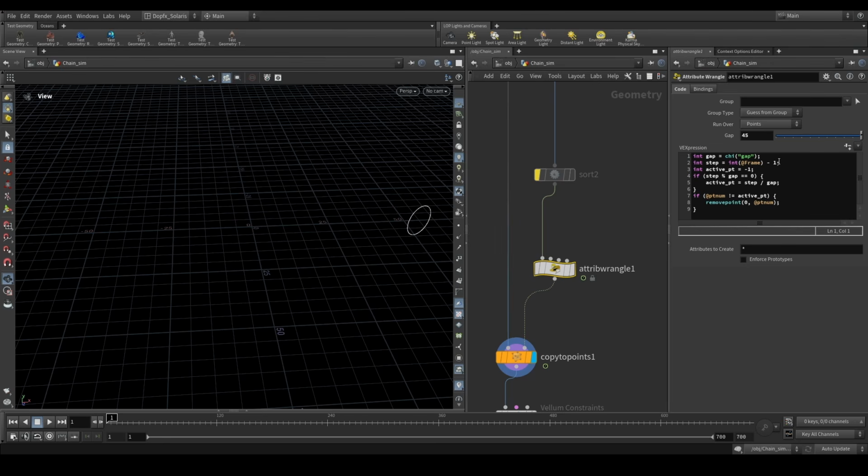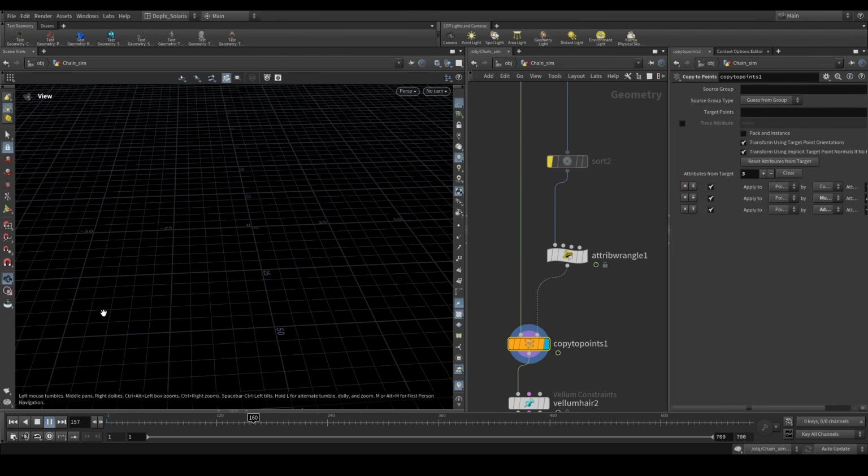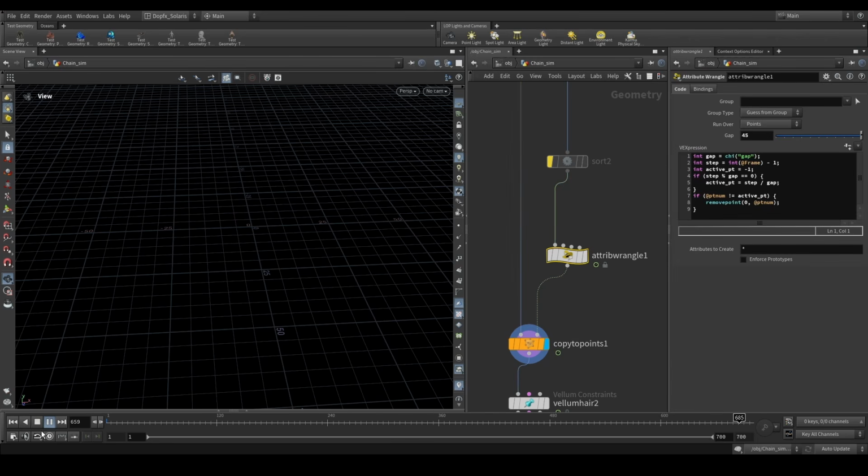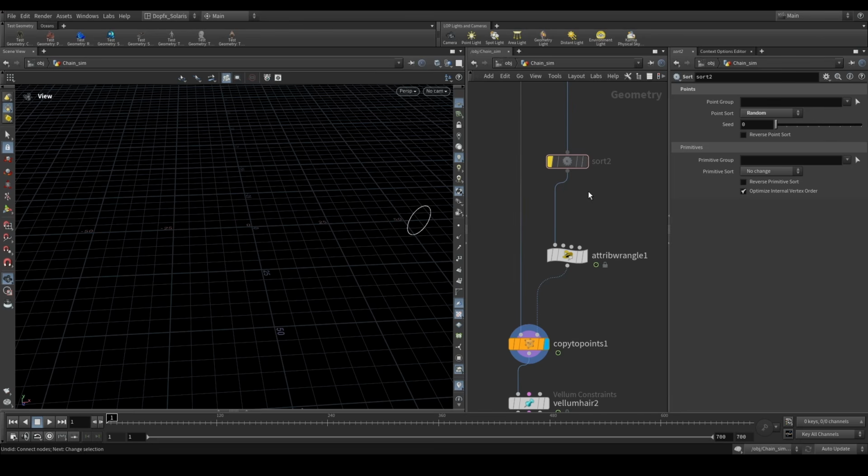I will add the VEX code in the pinned comments for your convenience, and you can adjust the frame gaps from here. And if I play this, you can see points are being activated on the frame gaps we created here. But I want the point activation to be random, so I added a sort node before the wrangle we created, and in the point sort I have kept it to random.